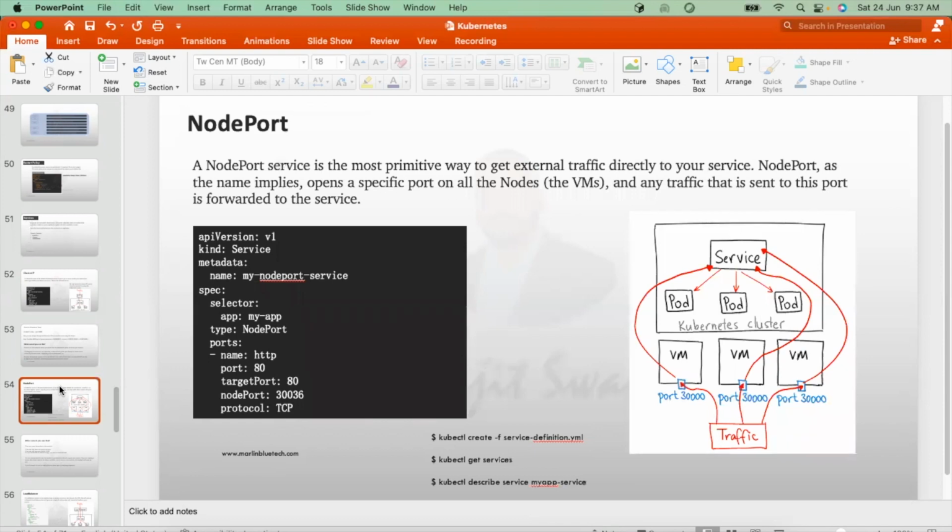The other one is the NodePort. What is this NodePort service? A NodePort service is the most primitive way to get external traffic directly to your service. As the name implies, it opens a specific port on all nodes, or the virtual machines, and any traffic that is sent to this port is forwarded to the service.